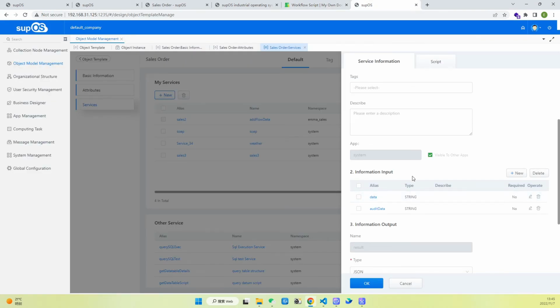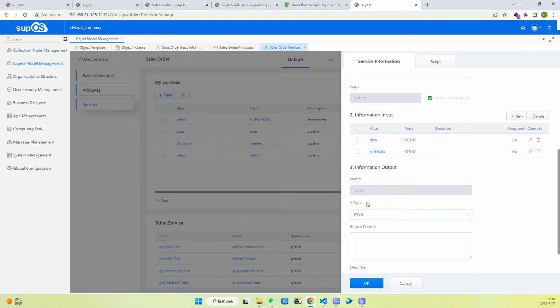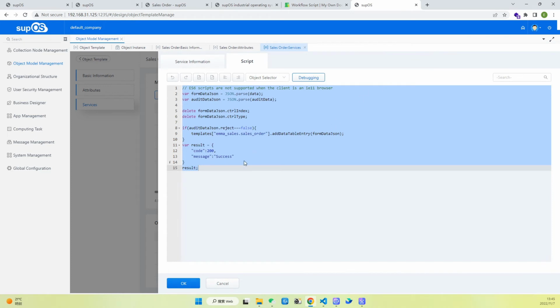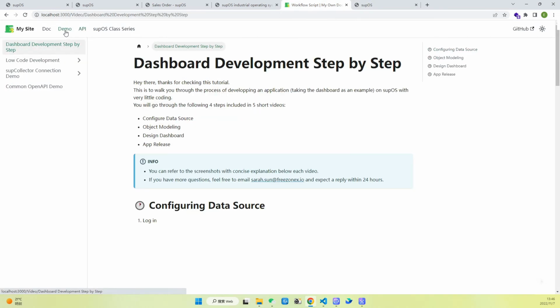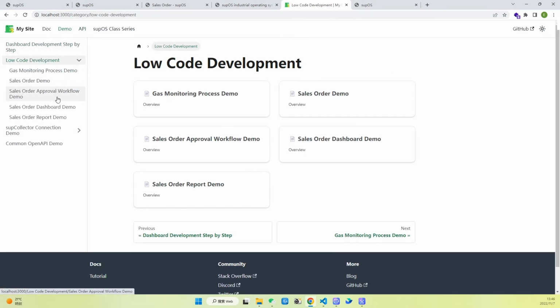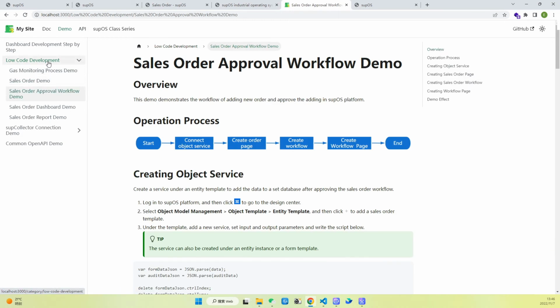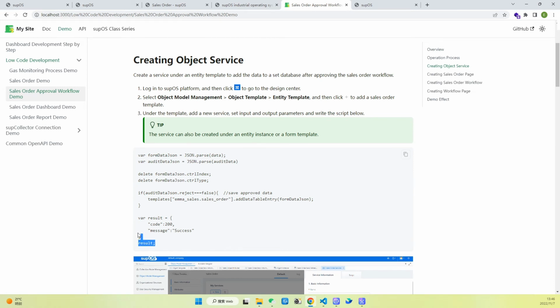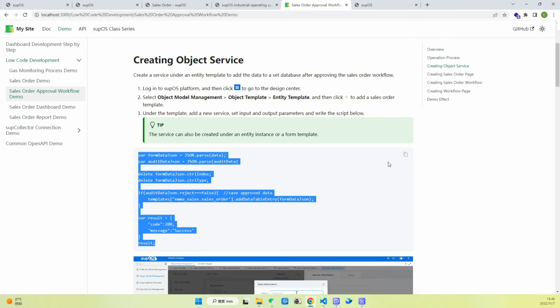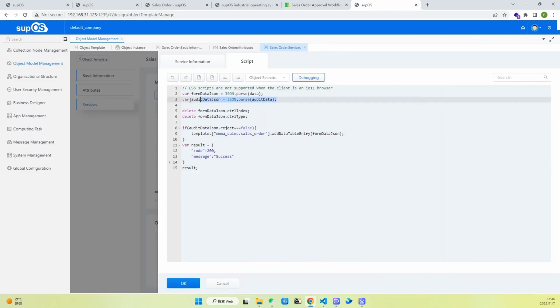So back here, that's data and audit data, and make the output type to JSON. In the script here, as you can see, this is the script I write to save the approved data to database, and you can directly copy this script from our official site here under local development sales order approval workflow demo. And here, this is the script you can use.